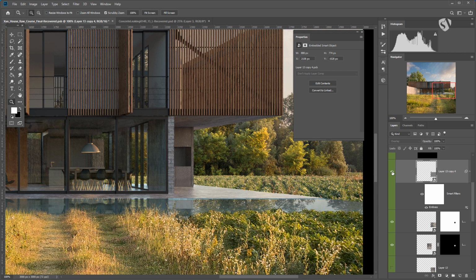Now, again, this is too much. So I'm just going down with the opacity, and it's going to work a little bit more. Now there is a trick in here. Since this effect, this filter works on pixel size.